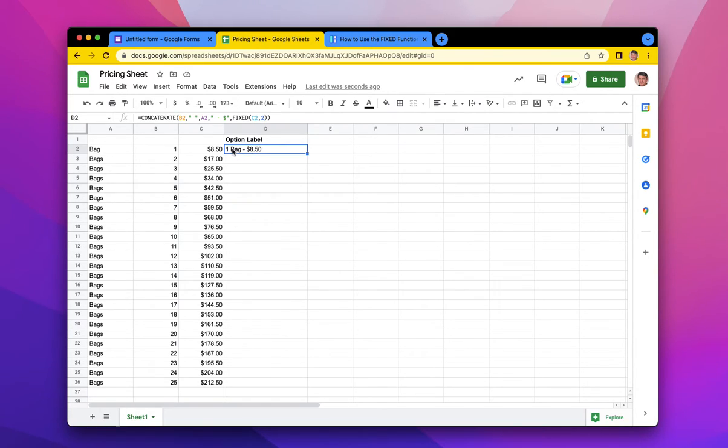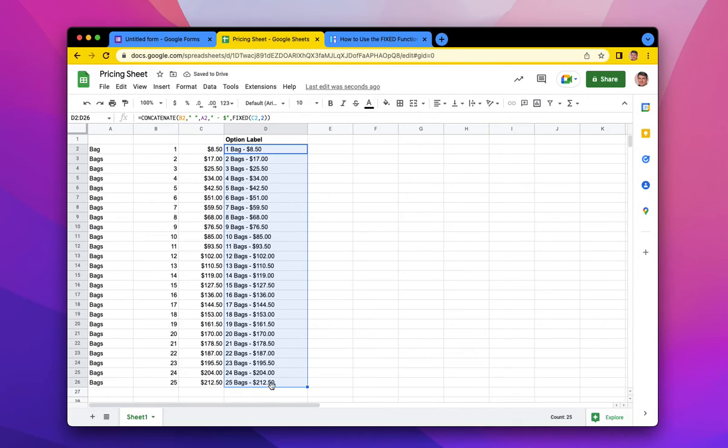So here we used the concatenate function. I'm saying equals concatenate, which essentially glues together the following things. I'm gluing together the quantity, B2, followed by a space, the label, which is bag, over here, A2, a space, a dash, a money sign, and then C2 fixed with two decimal places. That's just saying I want to use my money column fixed at two decimal places. What that does is create this label here, one bag dash $8.50. As I drag this down to the bottom, it goes two bags, three bags, 12 bags, 25 bags, boom, just like that.